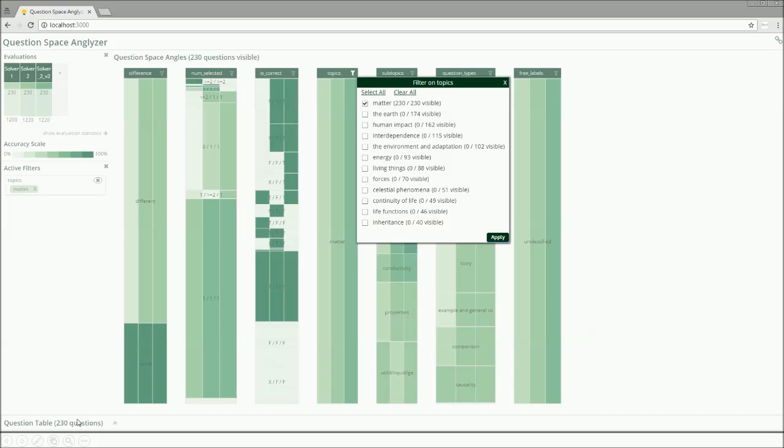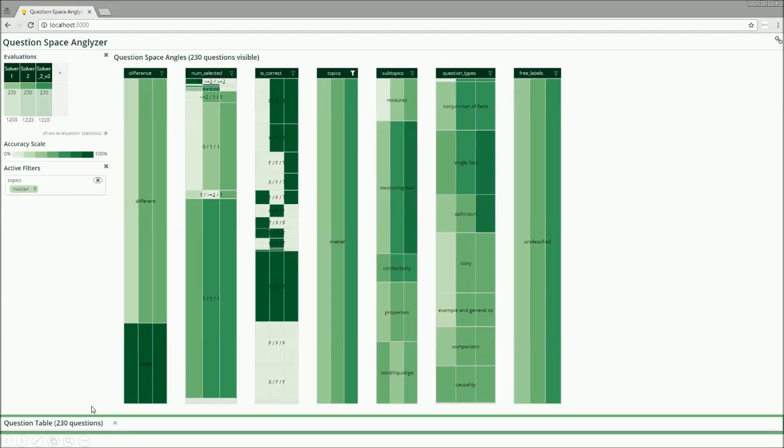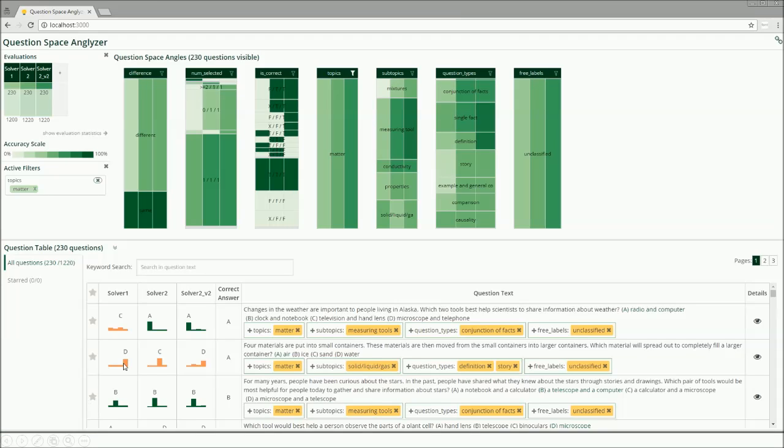The bottom panel shows all additional details. By default, this panel is collapsed, and users can expand it when necessary. Each row in this table represents a question, and the first few columns here are solvers' answers to the questions. Since these are multiple choice questions, the tool displays bar charts to indicate the score the solver gives to these choices. Green means the evaluation has the correct answer, versus orange means incorrect answers. Users can also retrieve further details by clicking this button here.